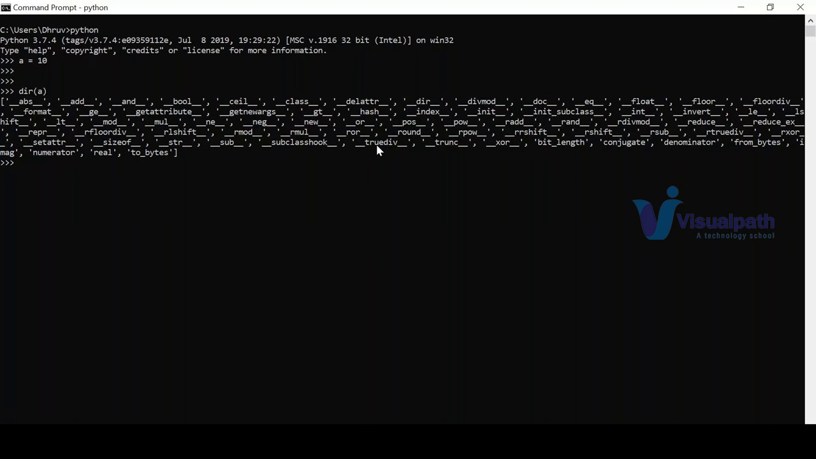And plus, dir is one utility, and if you want to know something about this, say conjugate, how can you do it? help a dot conjugate. Okay, so now it will tell: help on built-in function conjugate, method of int, return the complex conjugate of an integer. So that's how you will be able to learn Python while doing, because knowing everything is very difficult and remembering everything is very difficult.